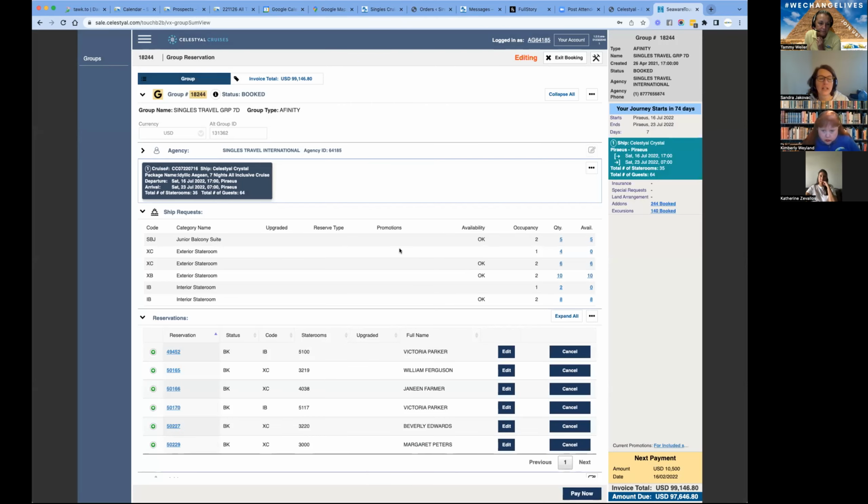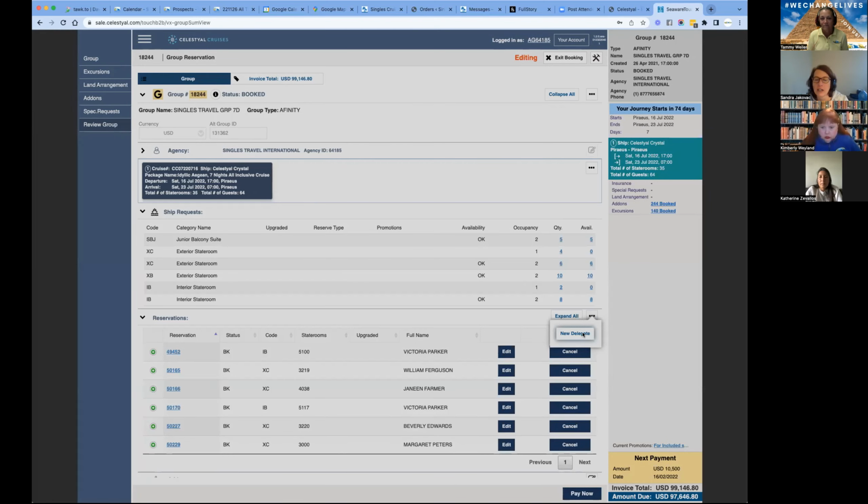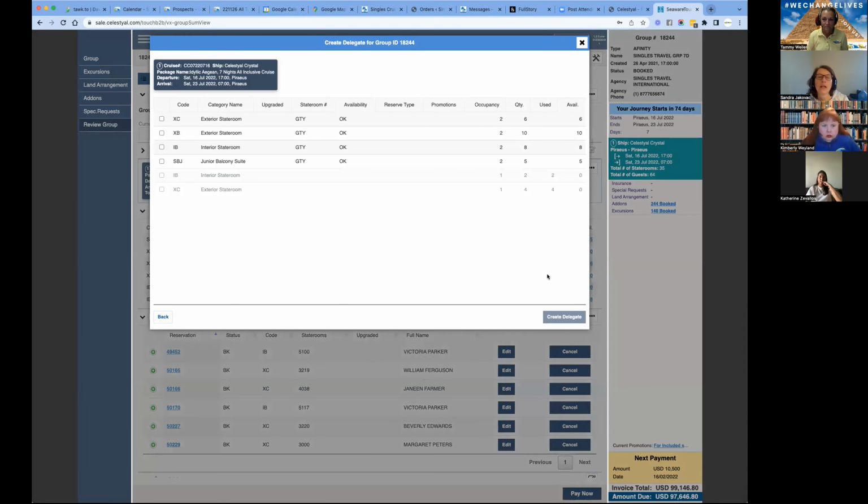When you're in the edit button, now you can do things to the group. If you needed to make a new reservation, you'll see under where it says reservations on the left-hand side, there's an arrow pointing down. If you go all the way to the right, it says expand all and then 3 dots. If you click on those 3 dots, it says new delegate. New delegate really means just new booking. So you can click on that to make a new booking, and then just give it a second.